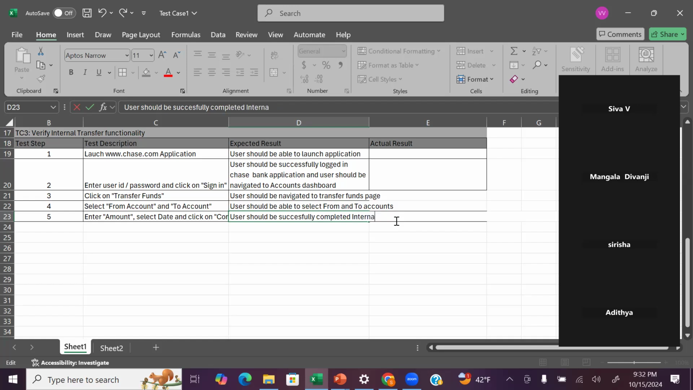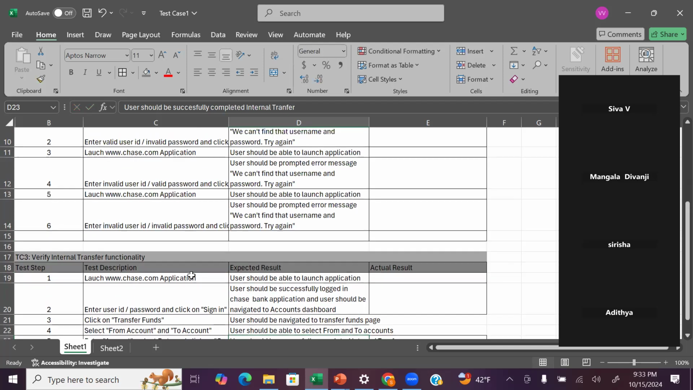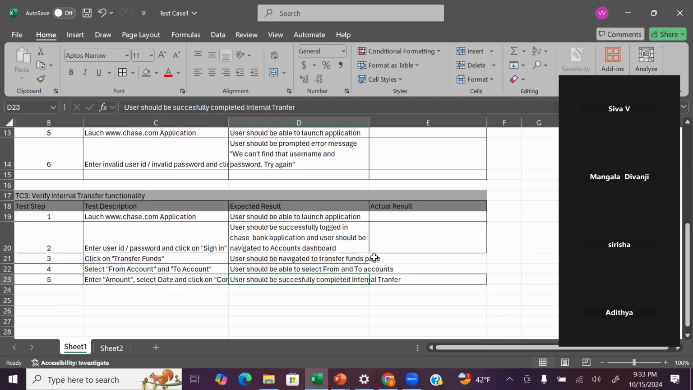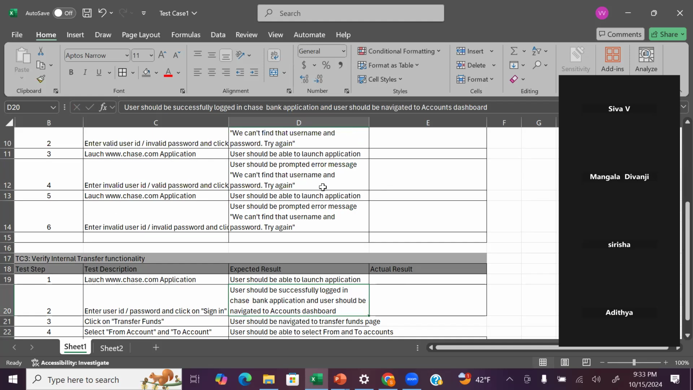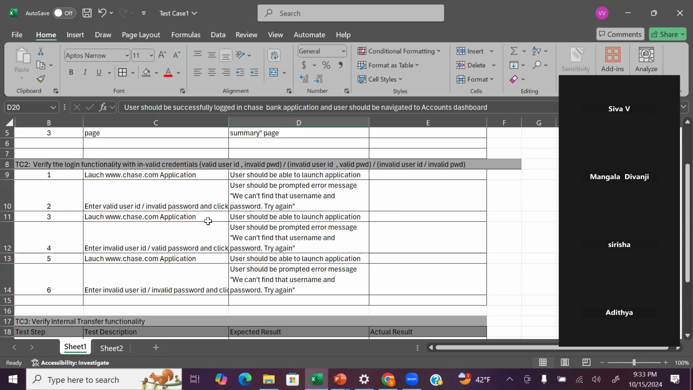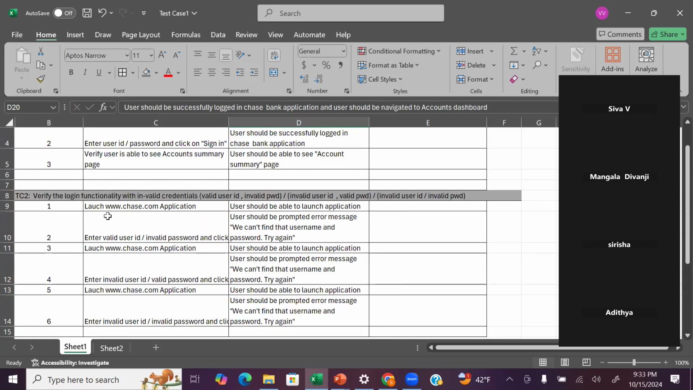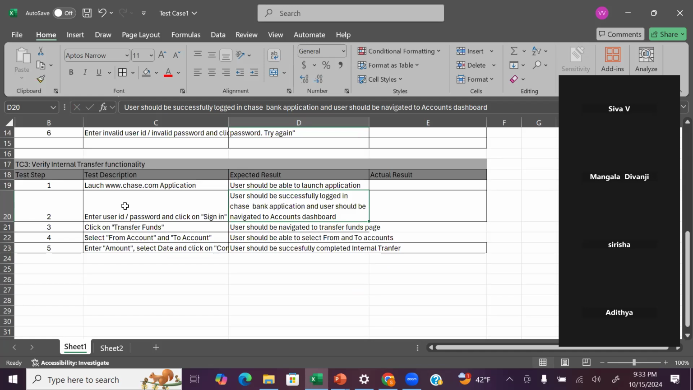Whatever, internal transfer, whatever message is performed or completed, write it in simple English, in a well formatted way. That's it, nothing else. The test case doesn't have to be written in whatever language we know; it should be user friendly. Whatever we do, launch, and then write the same thing for external transfer.